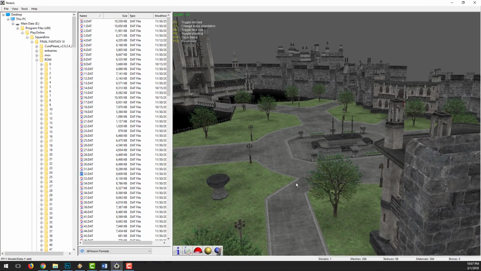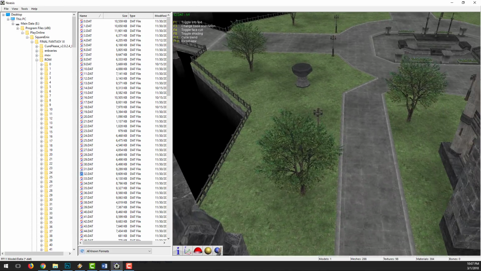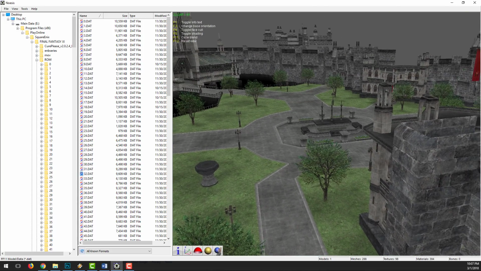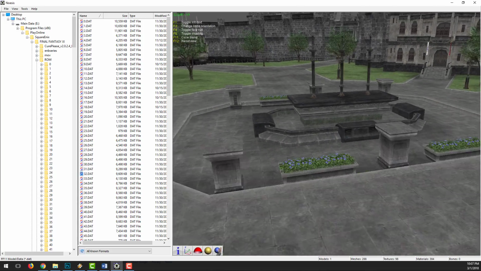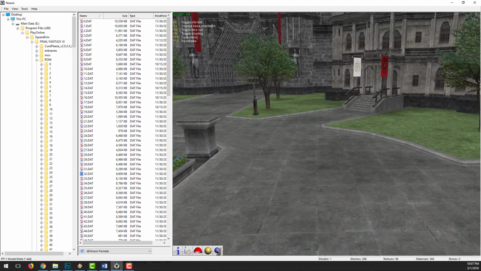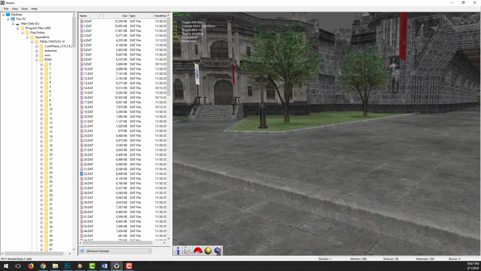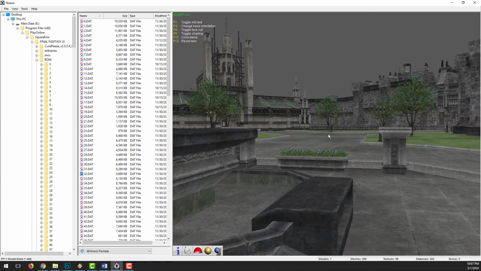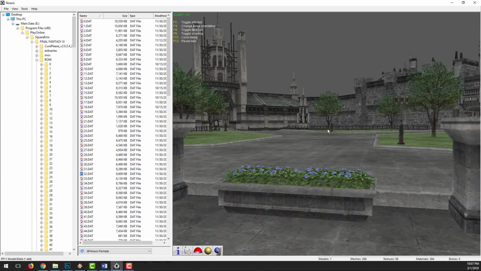Using the left mouse button still allows you to look around, but now you can also hold down the right mouse button while sliding your mouse forward or backwards to move around. It's a bit odd, but it doesn't take long to catch on. If you accidentally get lost somewhere, simply double-click on the DAT file again to start over.